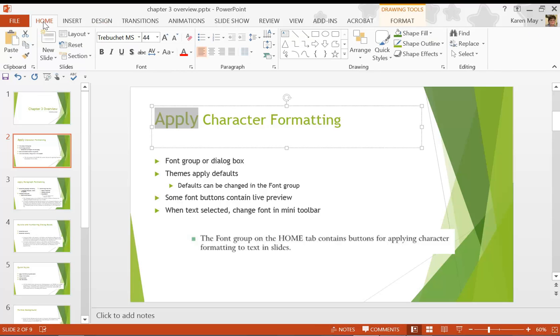Some of the font buttons contain live previews. When you have selected text, you can also use the mini toolbar. So when I select, for instance, character, the mini toolbar allows me also to make changes in the font or character formatting.